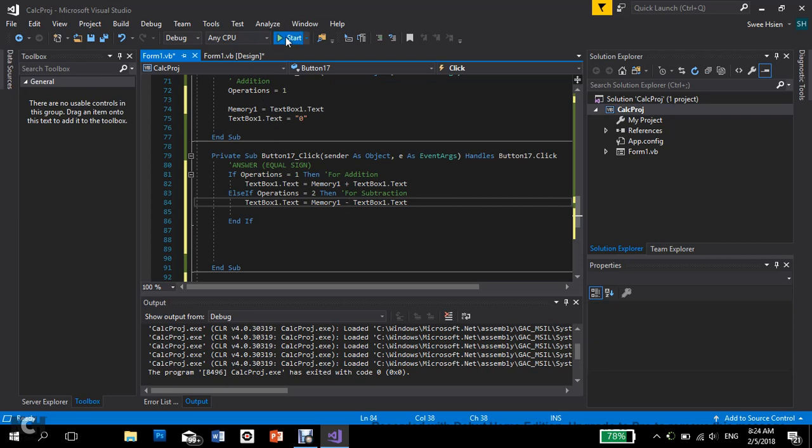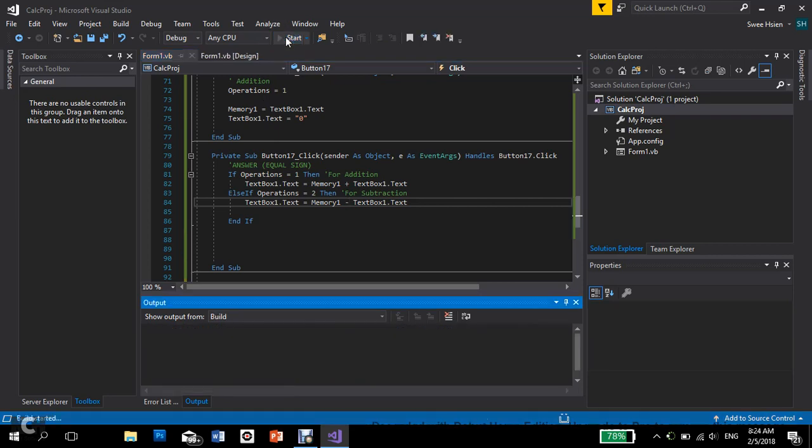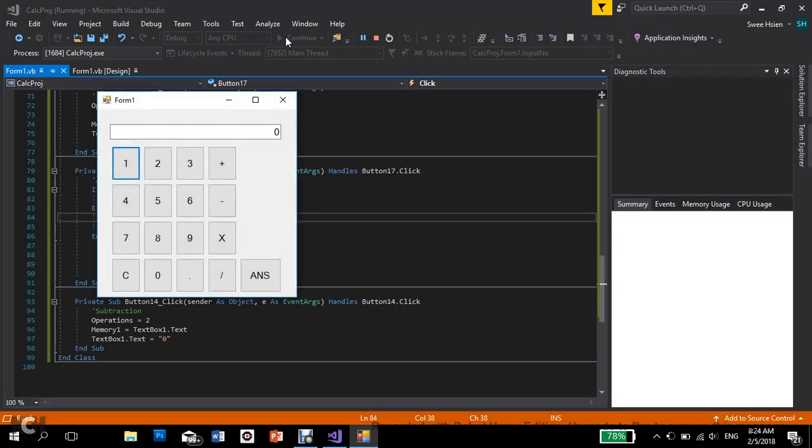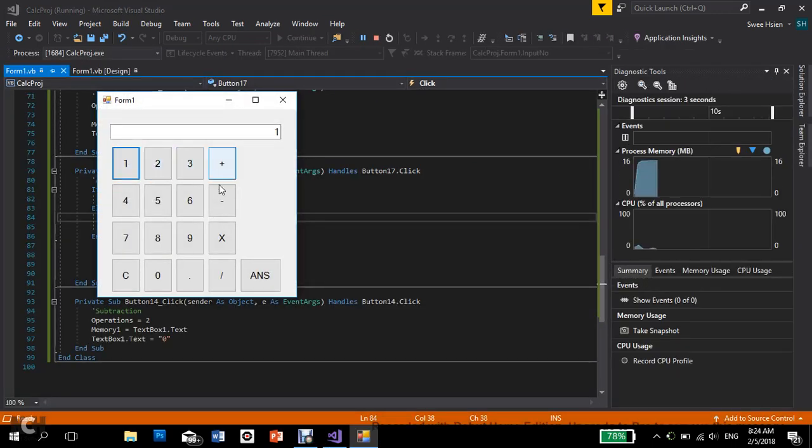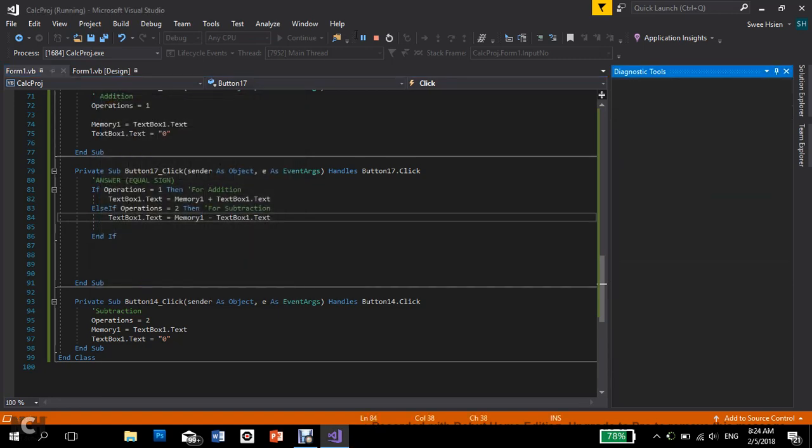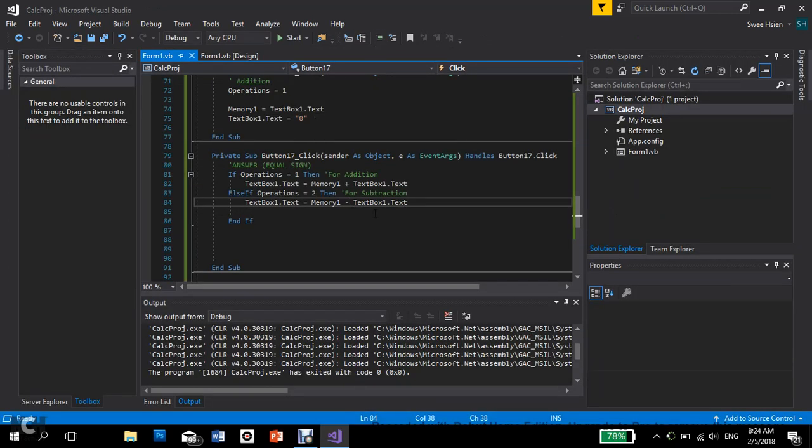So let's try. Let's try 1 plus 6. Answer is 7. After you can clear this and 8 minus 9. Answer is minus 1. So now you can do the same thing for multiplication and division, which is quite easy.